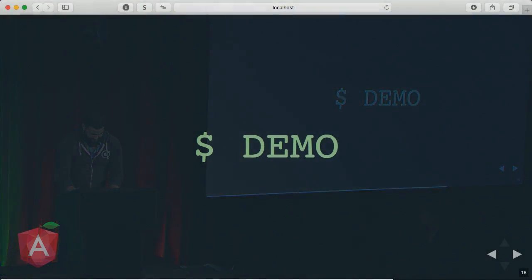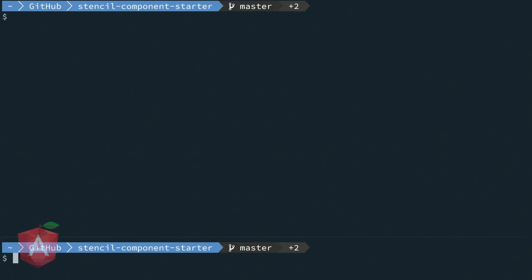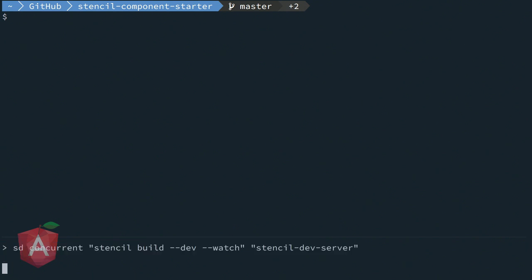So demo time. Yeah, I use Vim. Get over it. I had to say that.